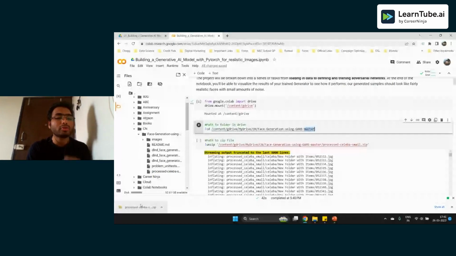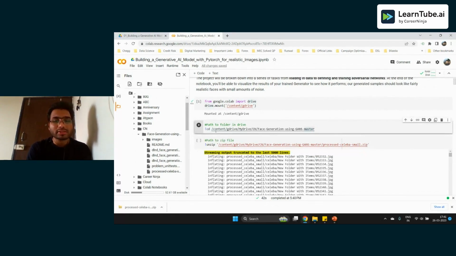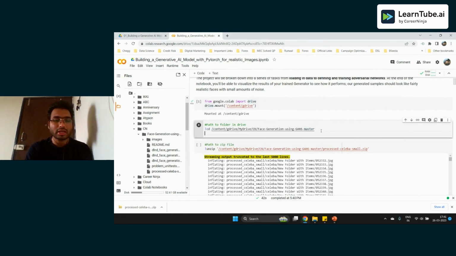So I'll copy the path of this folder. There are three dots to the right of this folder. I'll click on this and select the option copy path. Okay, so the path is copied. If I paste it here using Control V, this is the path for which I have already written this code. In your case, it may change. So you just have to paste that path here.